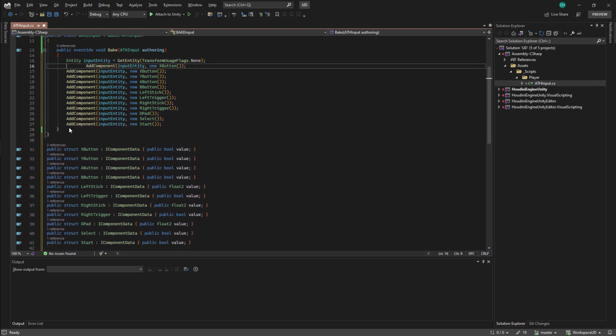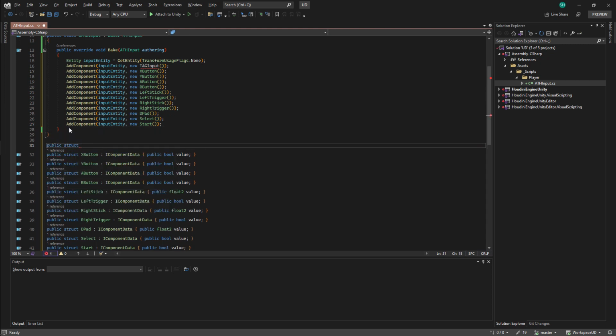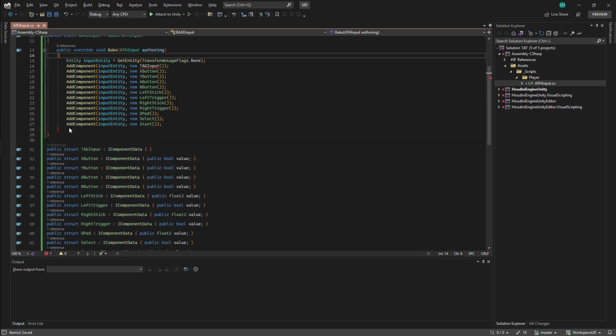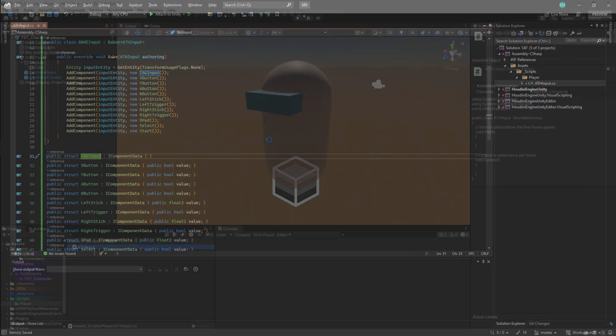I can add another component which I'll add before I add any of the buttons, and this component is going to be called tag input. I'll add the component itself before the buttons. This will be a public struct. The name is tag input. It will inherit from the iComponent data interface. This will be an empty struct, and it is only used to identify this specific entity. This will give us the initial interface for the controller.